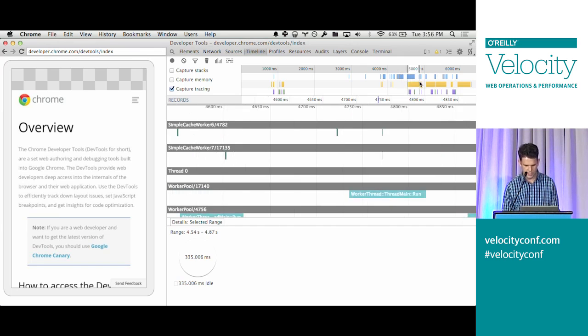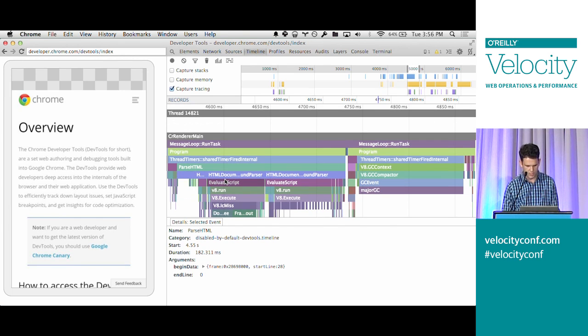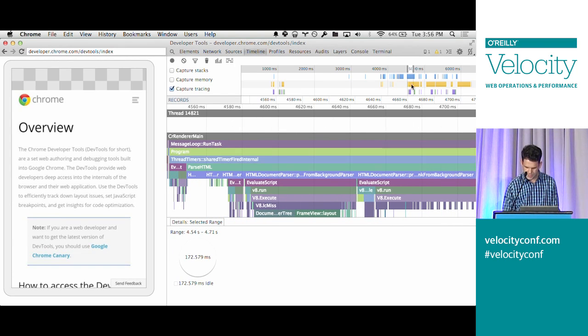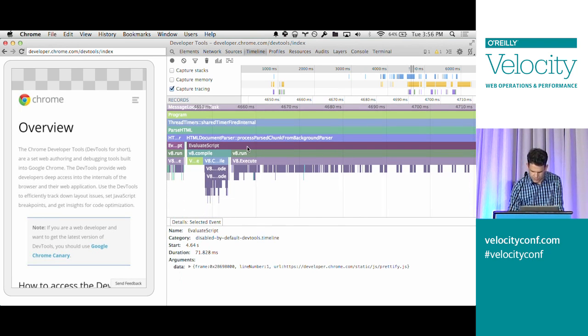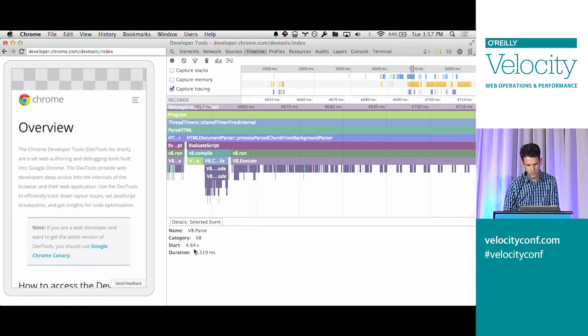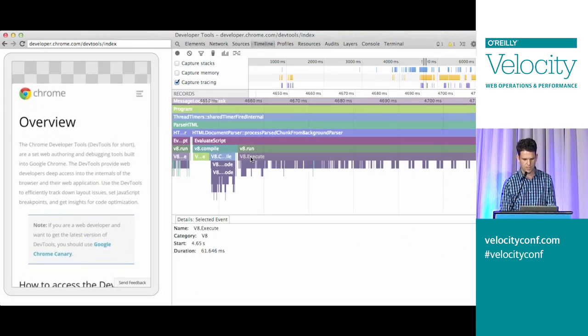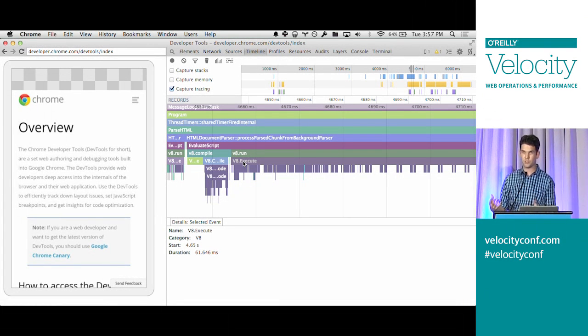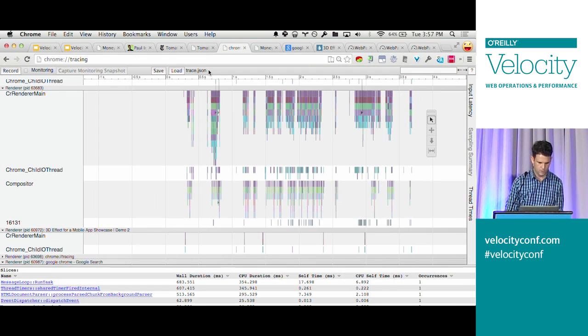What this allows us to do is see a really comprehensive story. So here, we're parsing the HTML of the page. We spawn off a background parser here. And you can see some nice stuff like this right here. We're evaluating a script. This is some prettify JavaScript. When we go into that, we go into a parse step where we parse it, then V8 compiles it, and then we execute it. So we see that layer of detail. If you're doing some optimization for critical path stuff or doing game development, this is going to save a lot of time, especially when you're working on a phone.